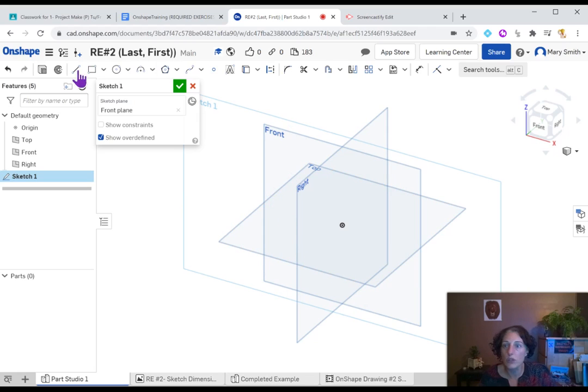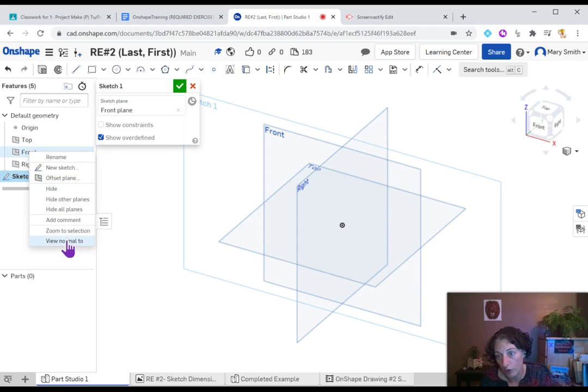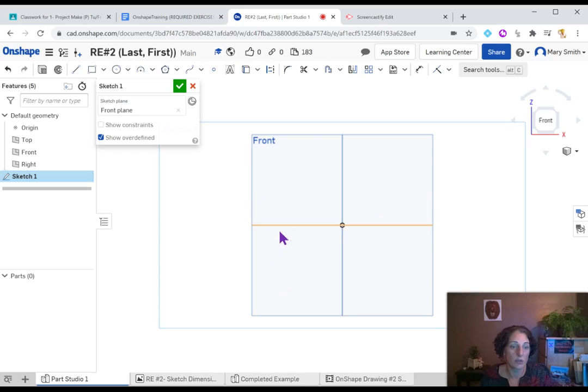Once you have that chosen, you see that all of these tools up here change to tools that we use for two-dimensional drawing. You should be able to right click. I just don't know my right from my left. Oh, wait, sorry. I'm on the front plane. I can view normal to. What that does is just gives me a flat on view, same thing as clicking on front on the view cube. And so now I can start drawing on here.